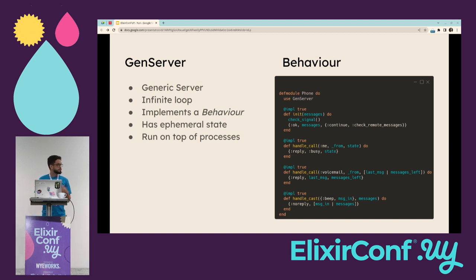But the OTP already provides us a good set of behaviors. And the gen server, which stands for generic server, is the most famous one, the most flexible one, right? With it, we can have the server-client interaction. And with it, we can implement almost anything, right? So when we use a gen server, when we implement a gen server, we are implementing a behavior.